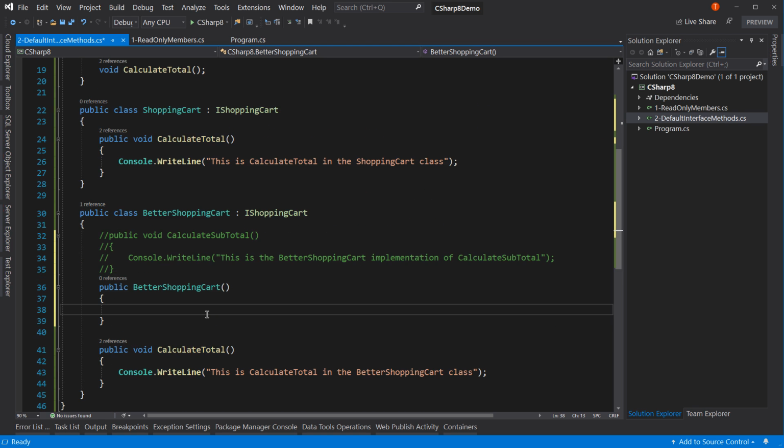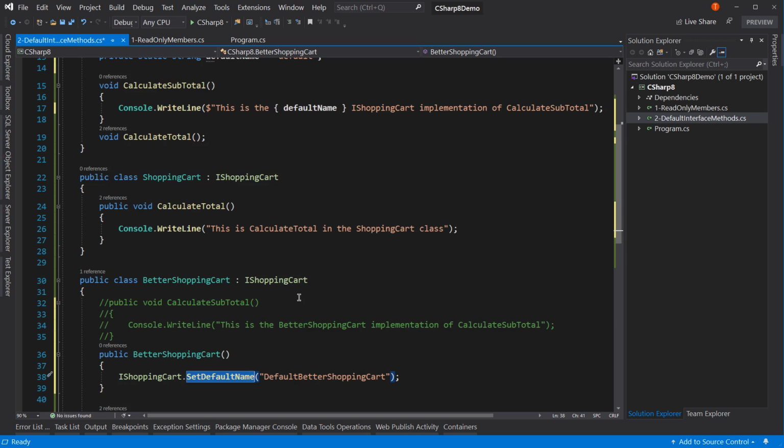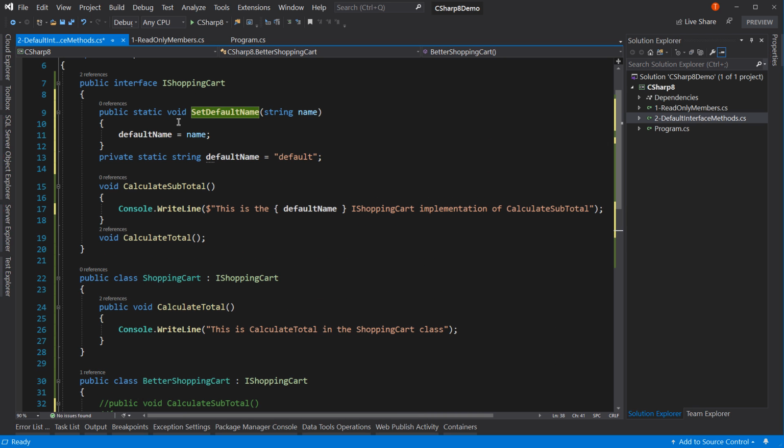Well, how do I do that? I say IShoppingCart dot set default name to default better shopping cart, like so. So the constructor is going to call this method, and it's going to update that static string to be default better shopping cart. So this is the default better shopping cart IShoppingCart implementation of calculate subtotal.